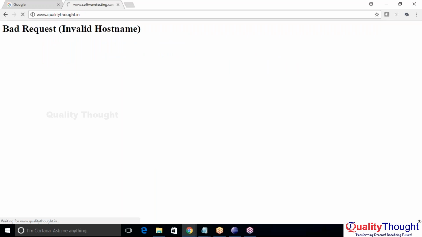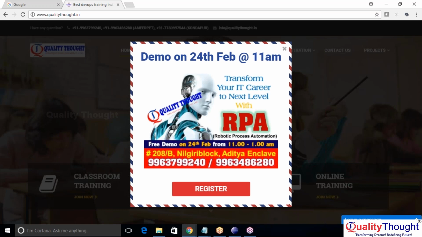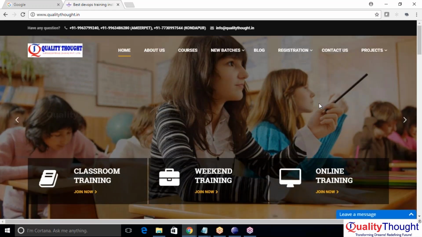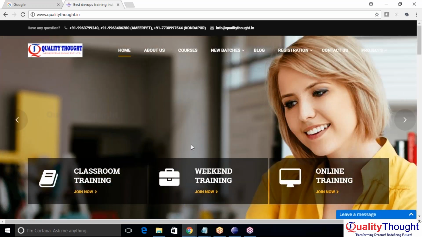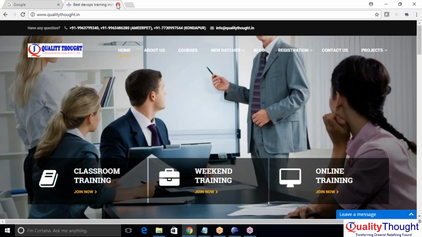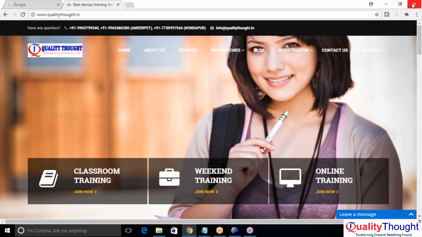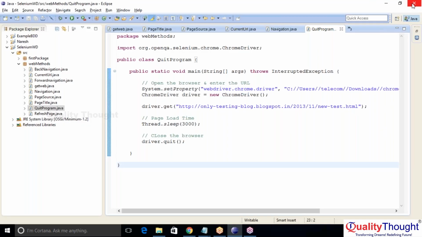What is the difference between close and quit? I think we have discussed this point as an interview question. Close means it closes the current window. How many windows have been opened in this browser? Two windows. When we use driver.close, it closes the current active window, so the qualitythought.in website will be closed. If you use quit, then the complete browser, irrespective of the number of windows or active windows, is closed. That is the difference between close and quit. Understood?